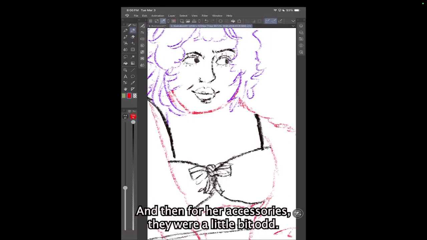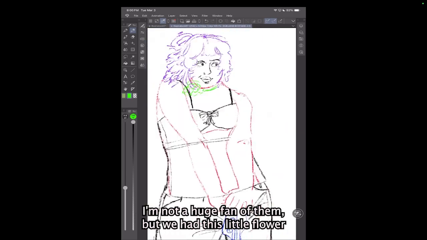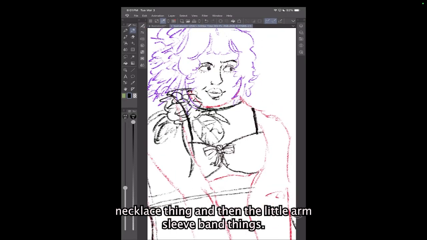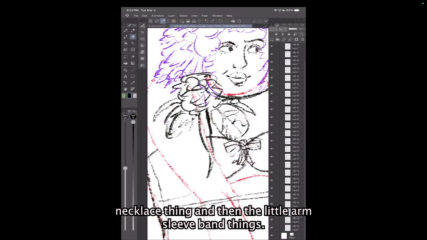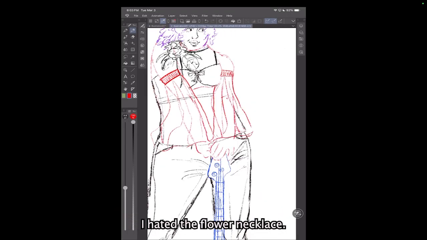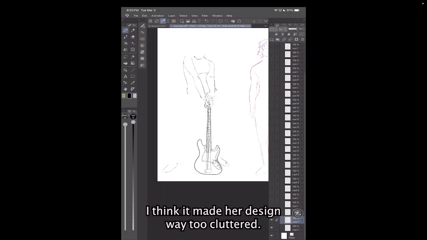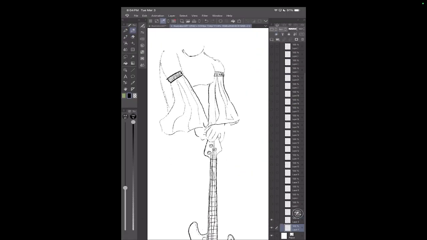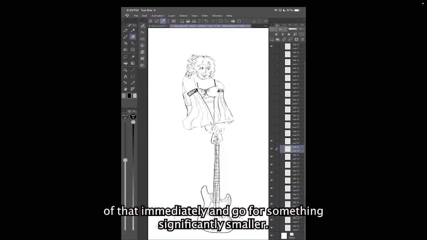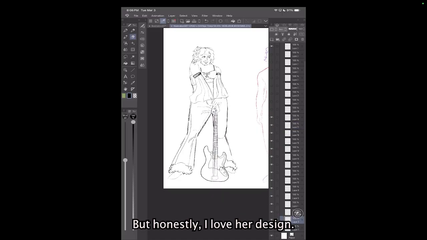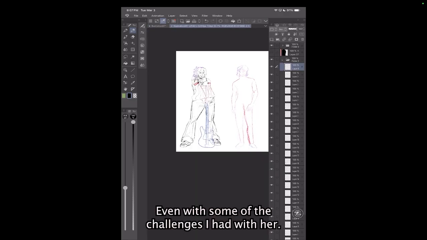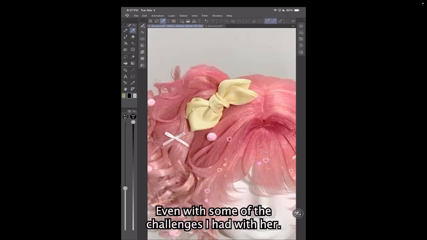And then for her accessories, they were a little bit odd. I'm not a huge fan of them, but we had this little flower necklace thing, and then the little arm sleeve band things. I don't know what you call them. I love the sleeves. I hated the flower necklace. I think it made her design way too cluttered. I would go back and get rid of that immediately and go for something significantly smaller. But honestly, I love her design. She really gives off pop star princess, and she turned out beautifully, even with some of the challenges I had with her.